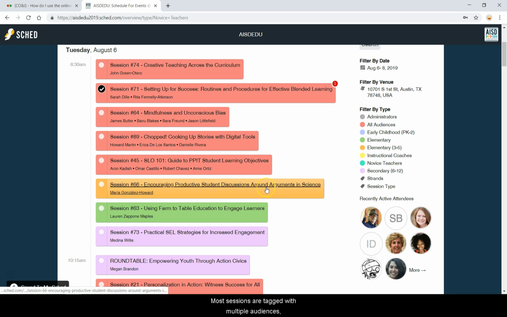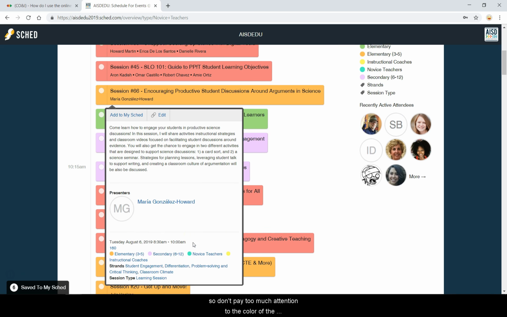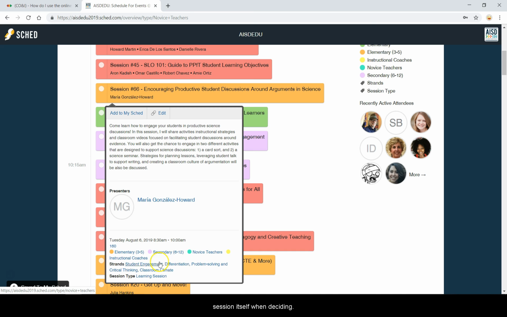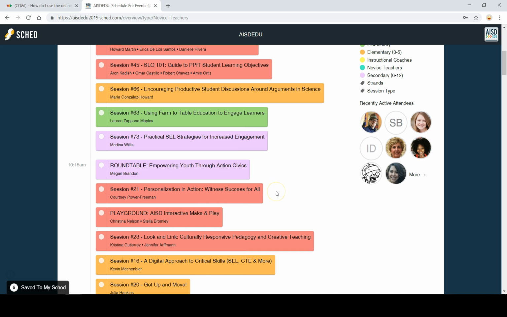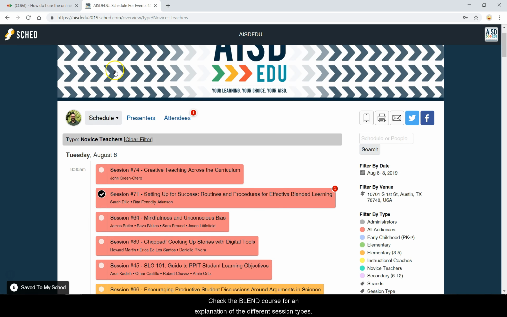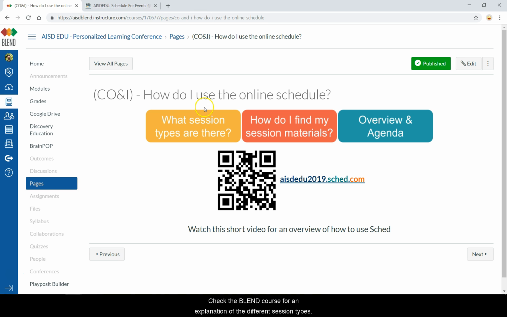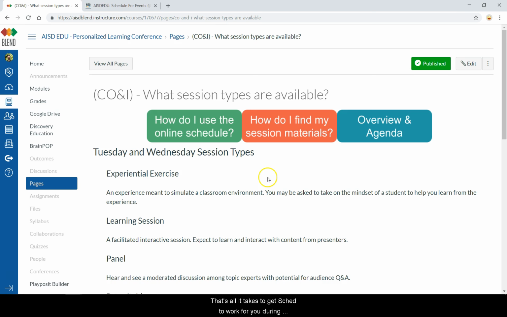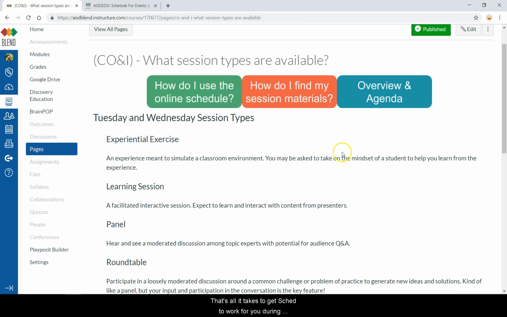Most sessions are tagged with multiple audiences, so don't pay too much attention to the color of the session itself when deciding. Check the Blend course for an explanation of the different session types. That's all it takes to get Sched to work for you during this conference.